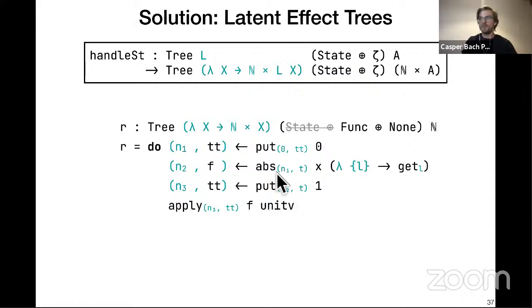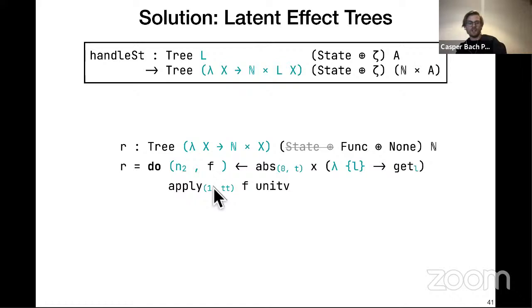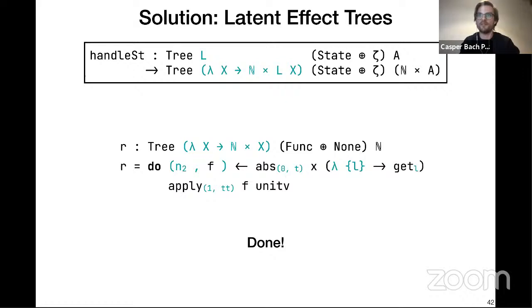In this way, each node is aware of what latent effect context it's going to be evaluated in, meaning that if I apply the state handler, I'm going to end up with a residual tree, which remembers that the apply node can be evaluated under the latent effects, where one is the state of the reference cell. But we could also choose to say, well, the abstraction should eagerly evaluate, it should pass zero here, as the state of the app. So essentially, we can overload the interpretation of the handlers for this tree type here.